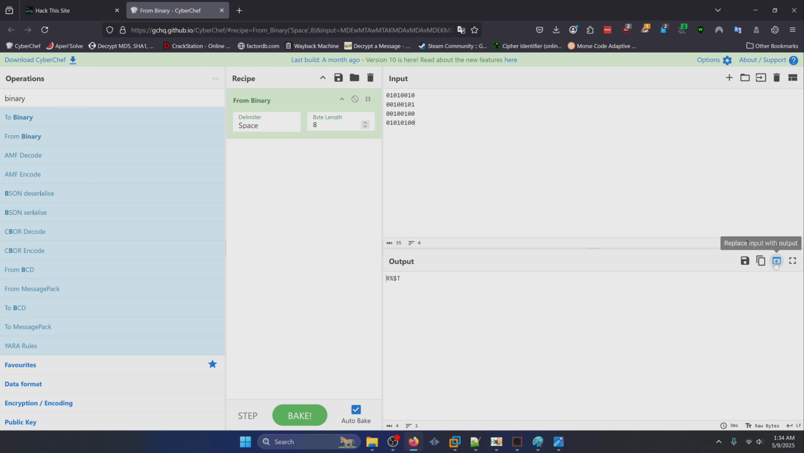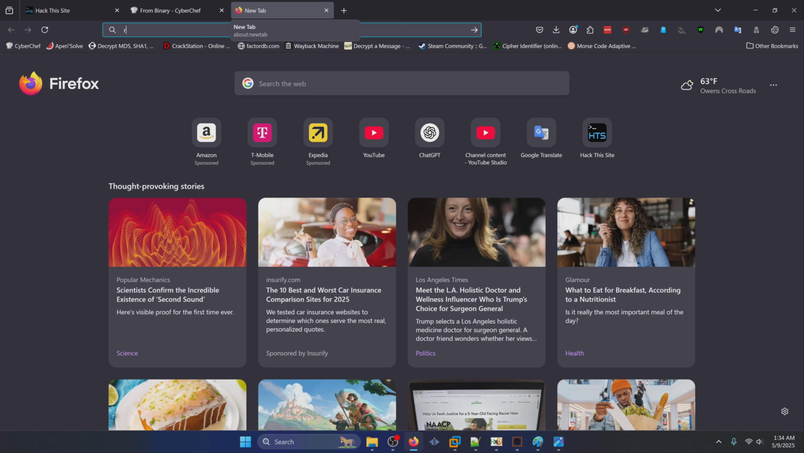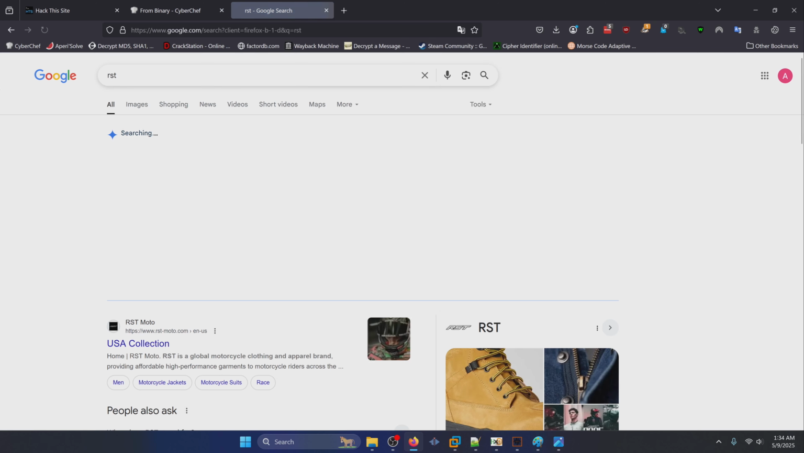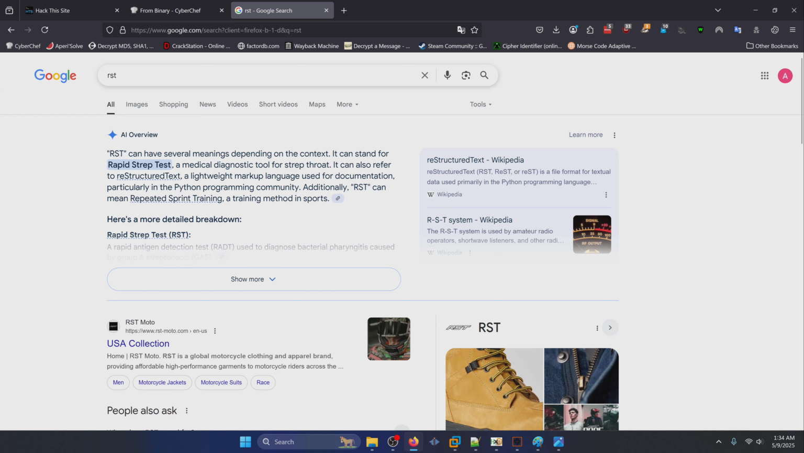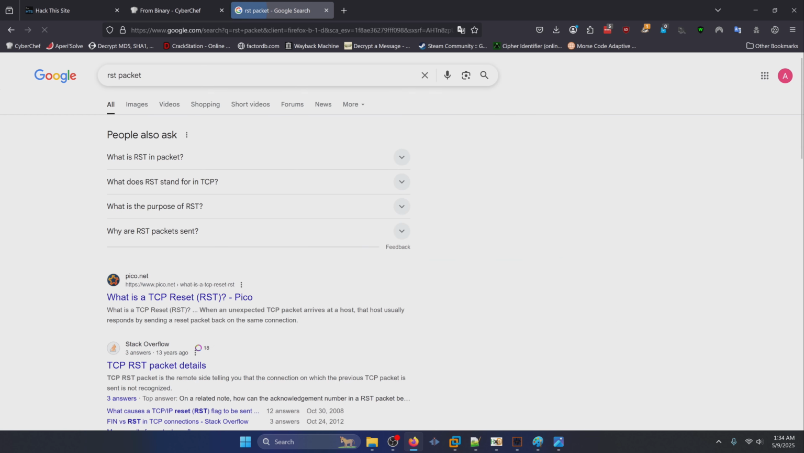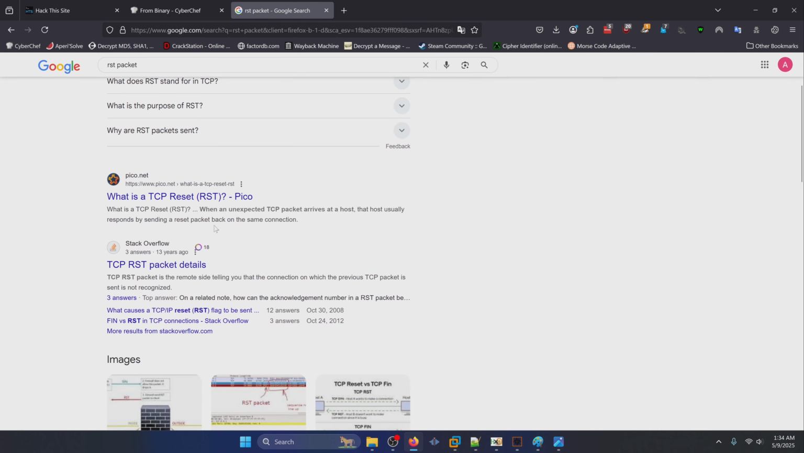Well, if we switch our input with the output, and we remove the %, we get something that looks like RST, the $ obviously representing an S. RST is a reset packet. If we look up RST packet, an RST packet is sent when an unexpected TCP packet arrives at a host.